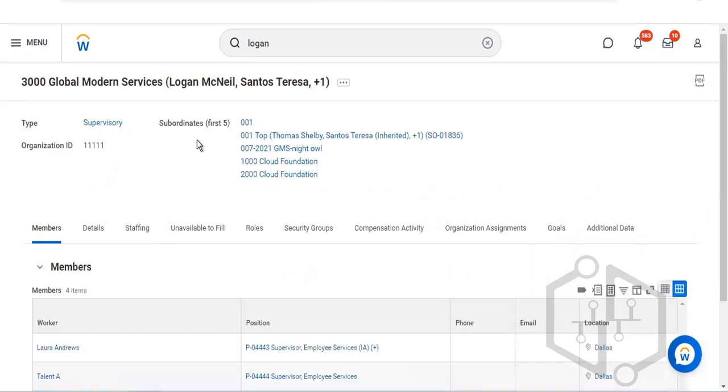If you click here, this is the company name, Global Modern Services, and within that there are so many subordinates. Subordinate means nothing but sub organization, you can say. So I'm talking about all that.